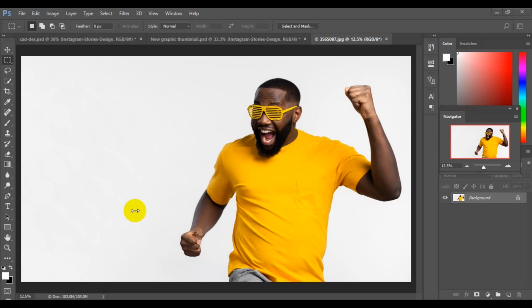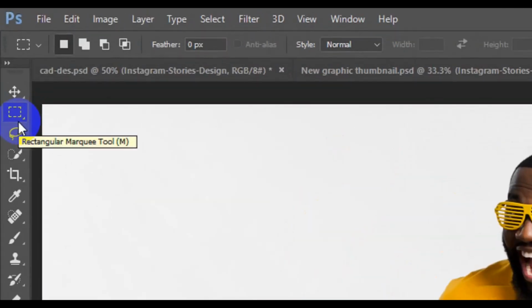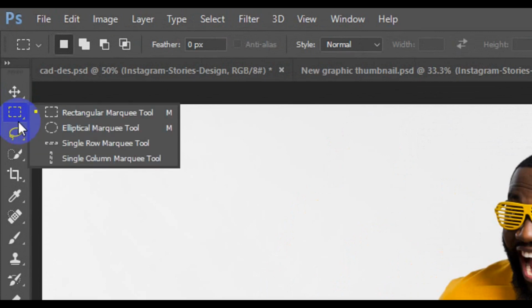So the first thing I'm going to do, I'm going to go into my toolbar right here. I'm going to right click on where you see these tools. The first one here is the rectangular marquee tool. There are many ways by which you can use the rectangular marquee tool. I'm going to show you some steps and some easy ways you can use it, and when exactly you need the rectangular marquee tool.